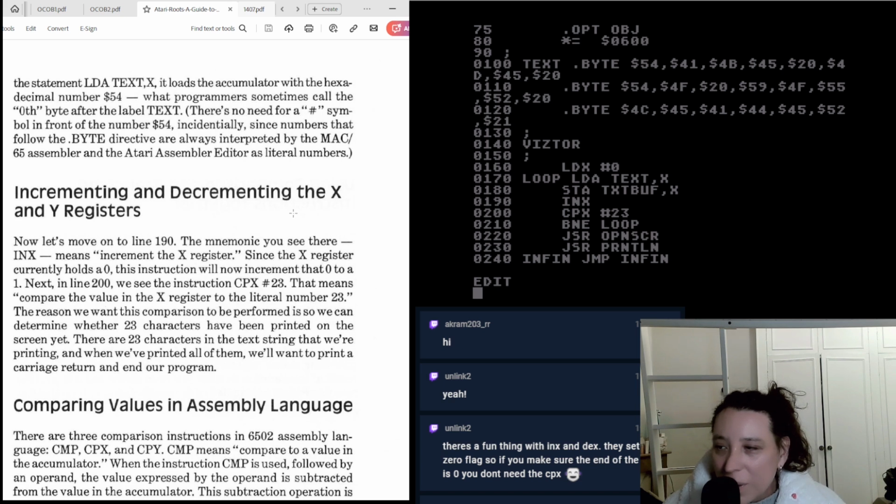Hey Akram203_RR, welcome. We're doing Atari assembly programming. This is chapter 7, I think, in Atari roots. So we're kind of doing loops and branches, conditional logic.